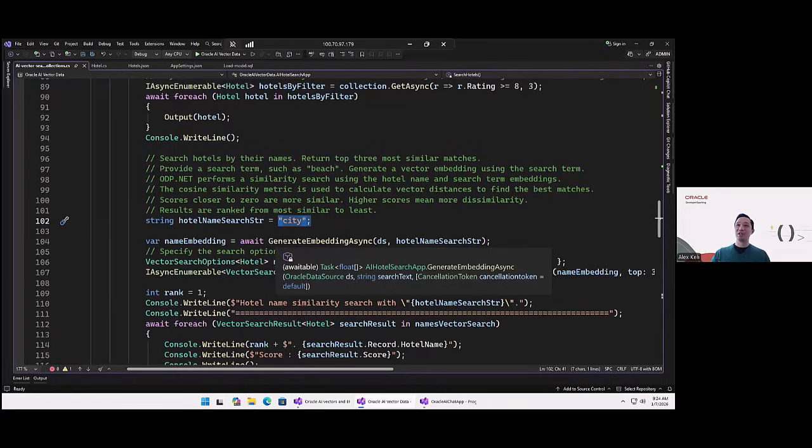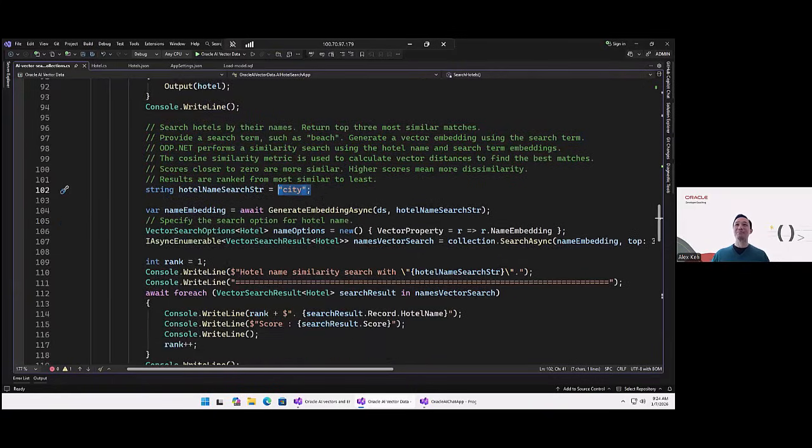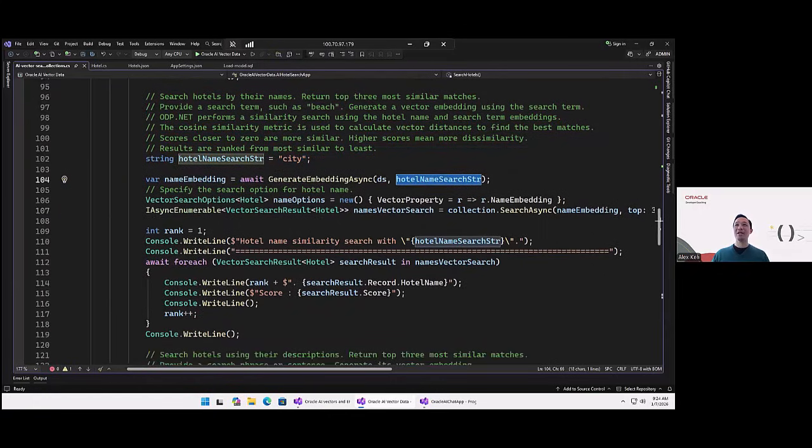But we're going to do this similarity search just on the name of the hotel. So we're going to find the names of the hotels that are similar to the word city, and we should get major city hotels here. And so we have generated the embedding from this hotel name search. So it will then generate the same type of embedding and then do the search.